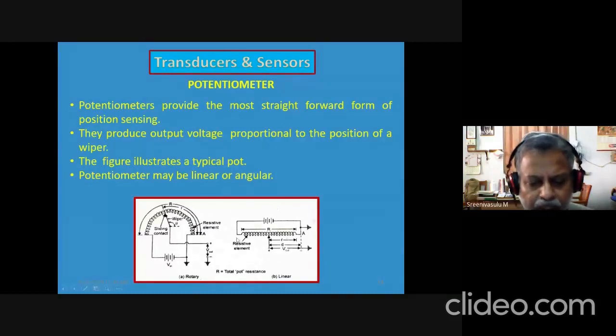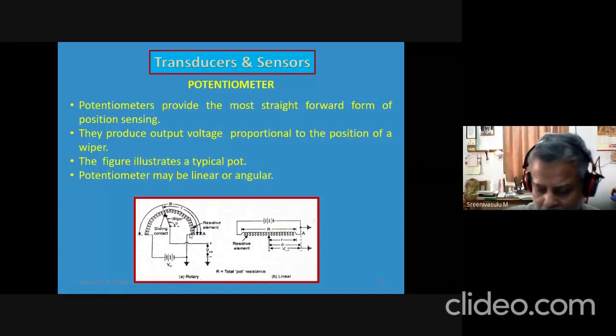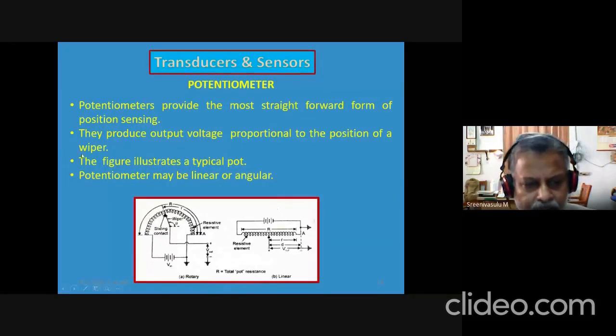So it could be a linear one, variac, rheostat. It could even be a dimmerstat. One will have a rotary switch, another will have a linear switch. You can vary that resistance literally. They produce output voltage proportional to the position of the wiper. This is the wiper in this case. That wiper will be maintaining contact.